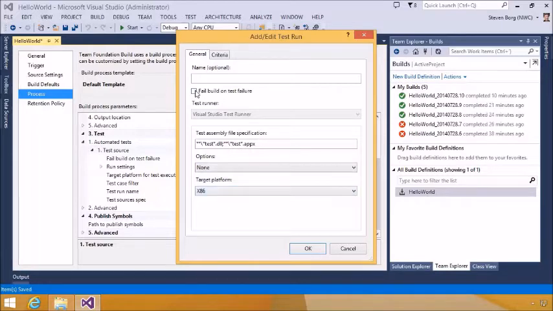Now, one more thing here. Do we want to fail the build on test failure? The default is not to fail the build. The default is that the build succeeds, but it's a partial success. And that lets you know the difference between when the compilation failed and when the compilation succeeded, but the tests failed. So build failure would be a compilation failed, partially succeeded, compilation succeeded, the tests failed.